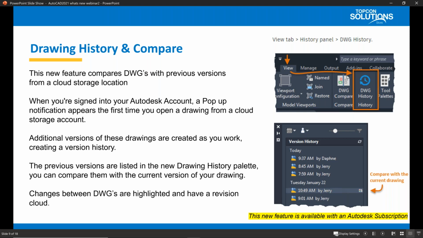Previous versions are listed in the new drawing history palette, which you see right there on the right-hand side. You can compare them with the current version of your drawing. Changes between DWGs are highlighted in different colors, and they even have a revision cloud. Let's take a look at this feature.